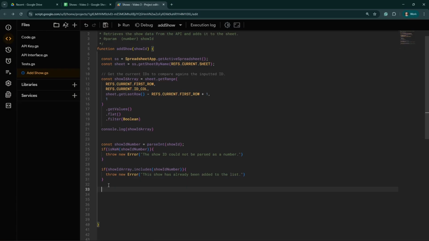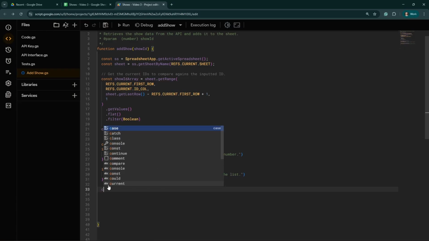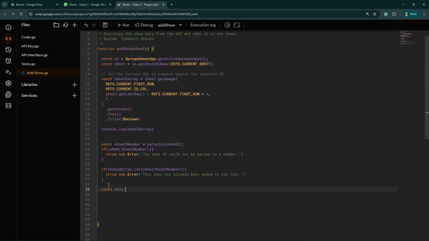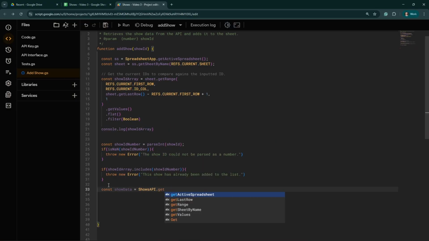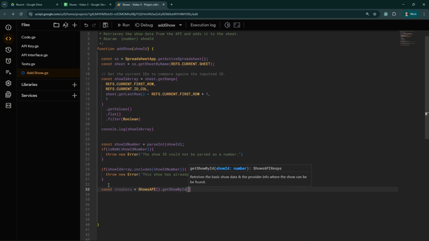All right, so now we need to get the show by ID once we have it. So we're going to say const show data, and we get to call our API interface shows API dot get show. Oh, shows API is a function dot get show by ID. This one here, and it just takes our show ID. So it's going to be show ID number. Cool. So that should return the show.